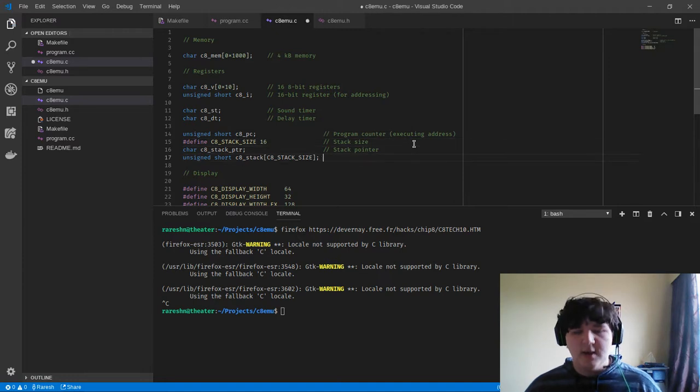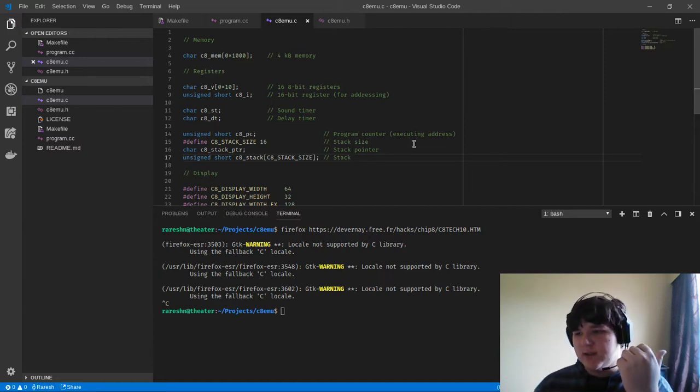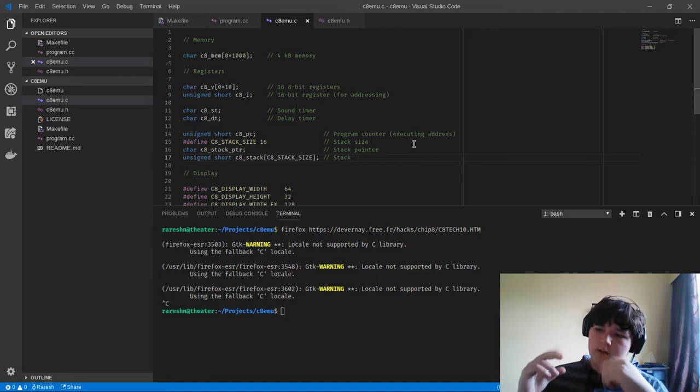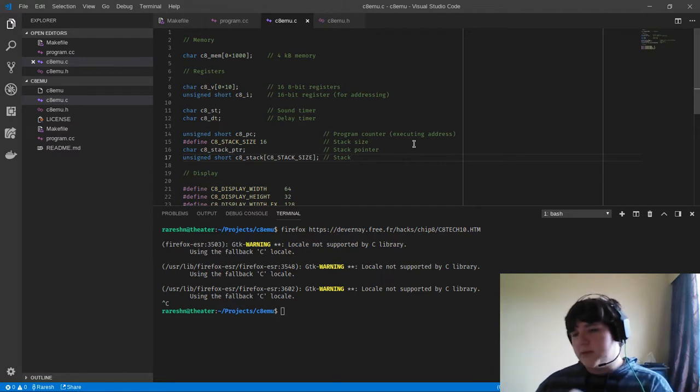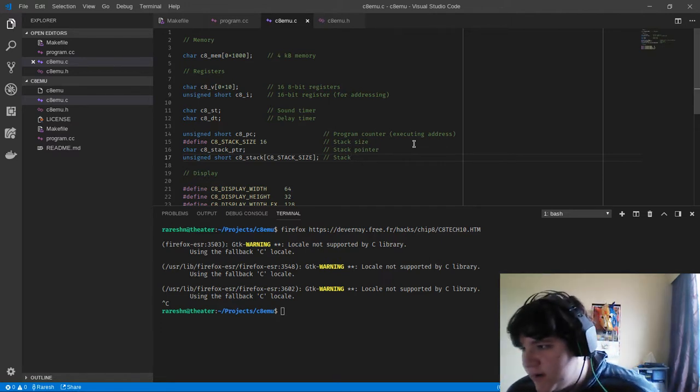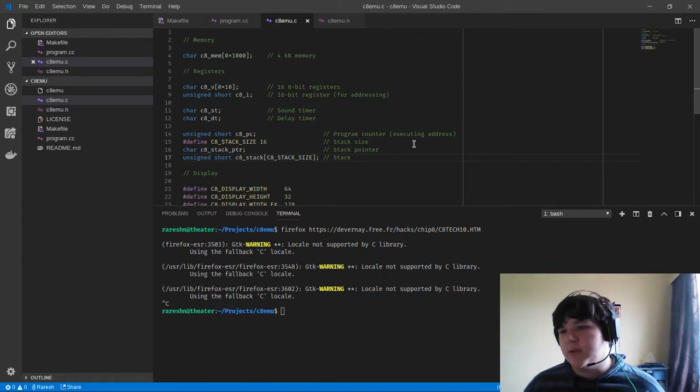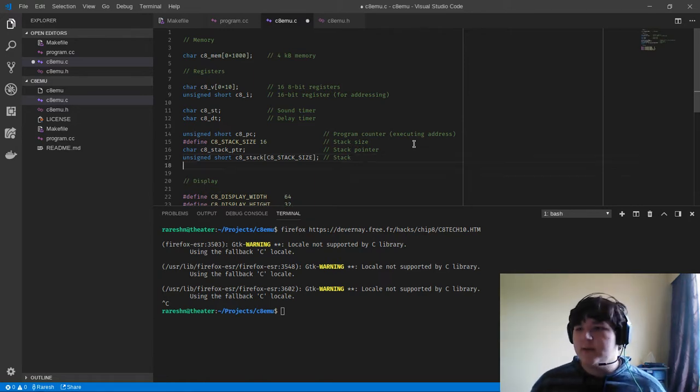Stack size. And this stack is just simply for keeping the executing addresses as subroutines are called. It's not really used for anything as far as I know. Okay, so up to 16 levels. And that is about for the registers.